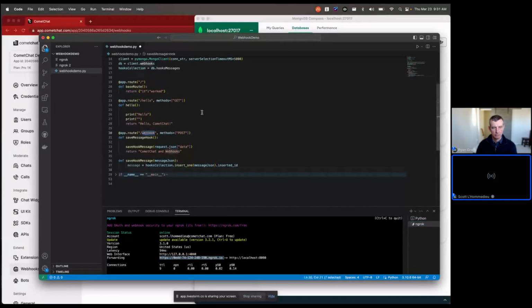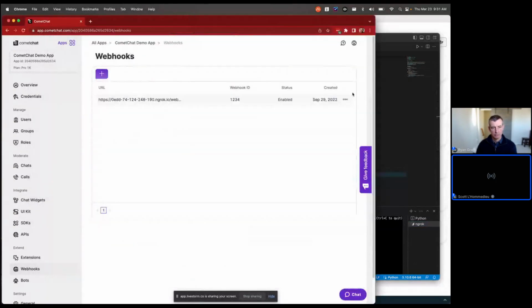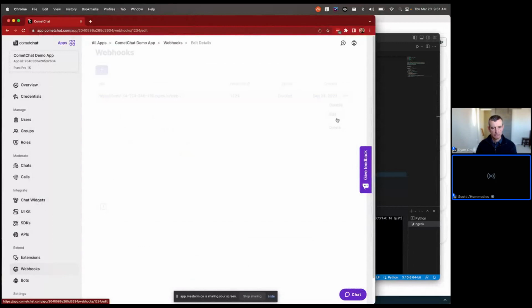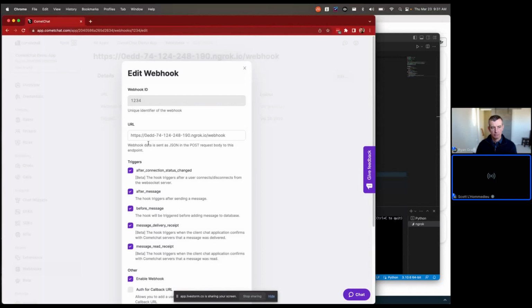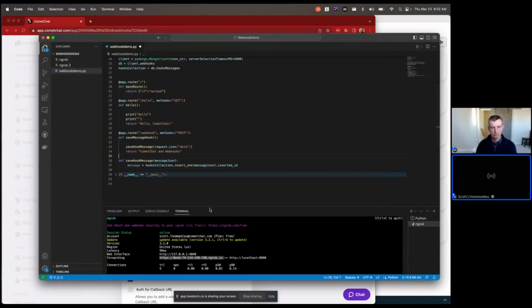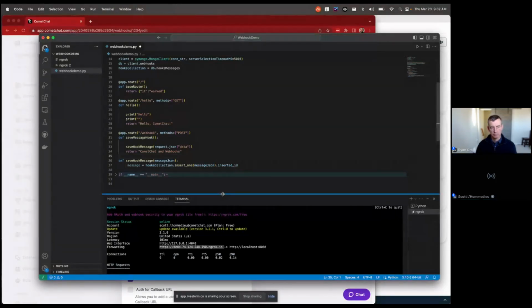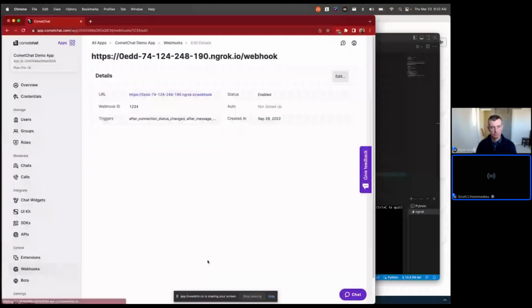So let me just go back over there real quick and show you that. This is the configuration here that we're looking at, which is this endpoint webhook. So that will call this code here. And we'll see that actually happen here in a moment. So now that I've got a running service to call, and I've got my webhook hooked up, at this point any calls between my actual chat application, user to user, etc., that trigger any of those events, after connection changed, after message, before message, read receipts, any of those will be delivered to my webhook.